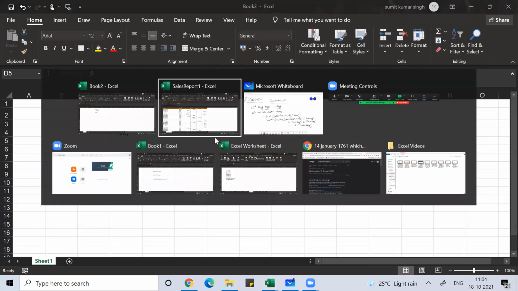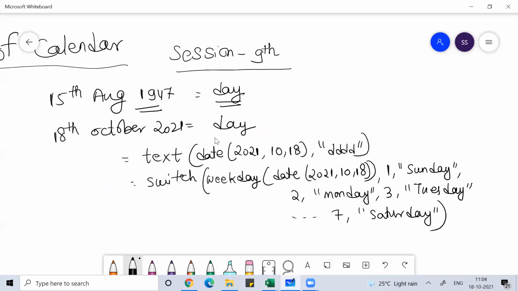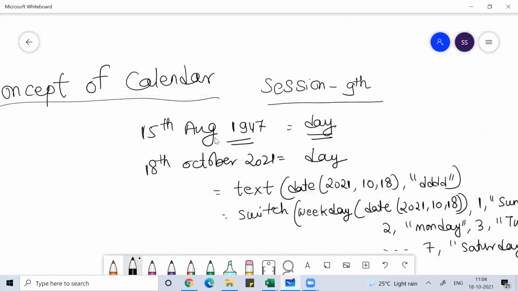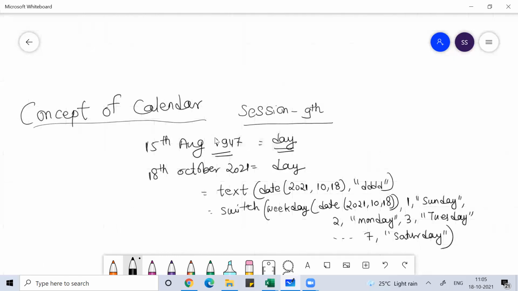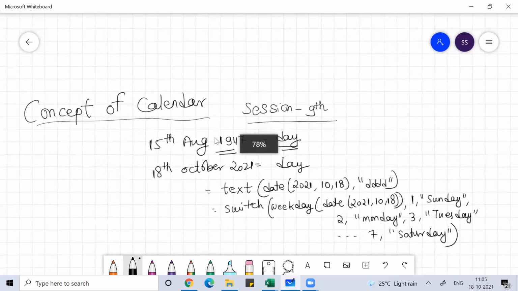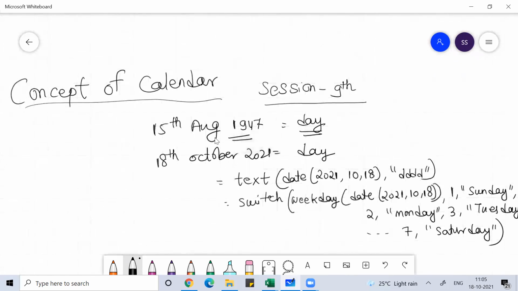So this is the concept of calendar, and you can use it to find any particular day if the date is given. This becomes very relevant while working on MS Excel. In many calculations, probably for preparing invoices or doing any kind of calculation, this concept of finding the day will become very relevant.